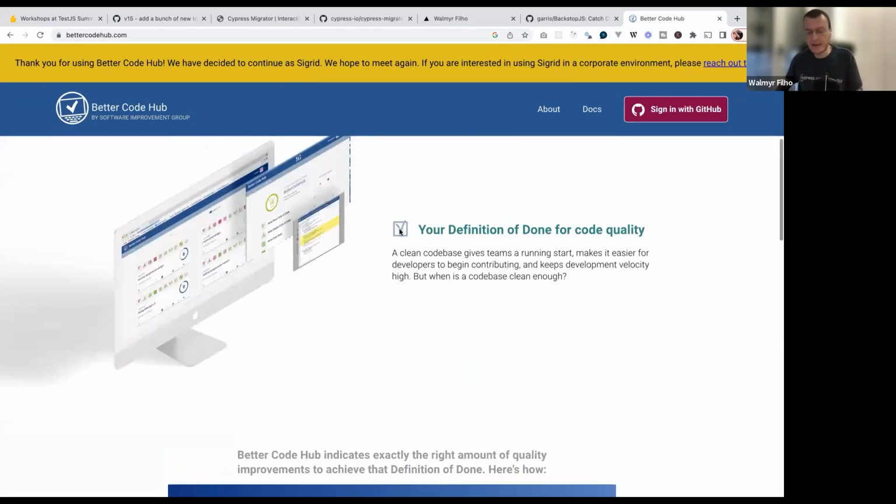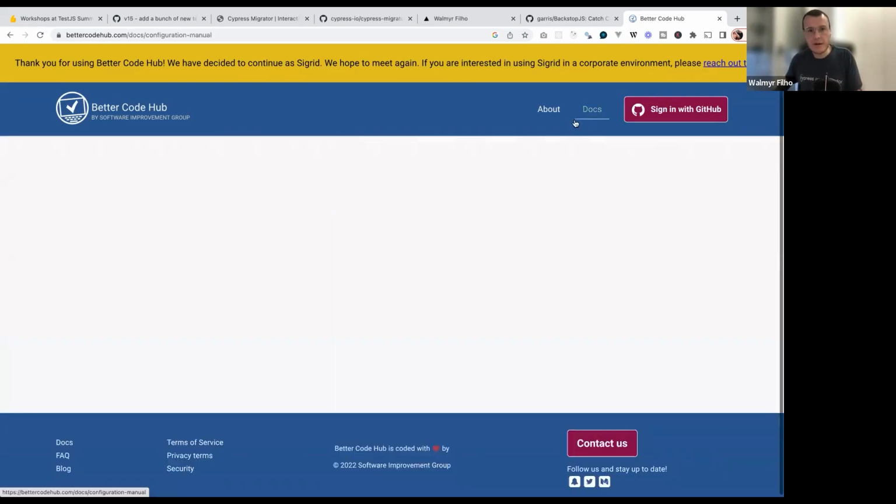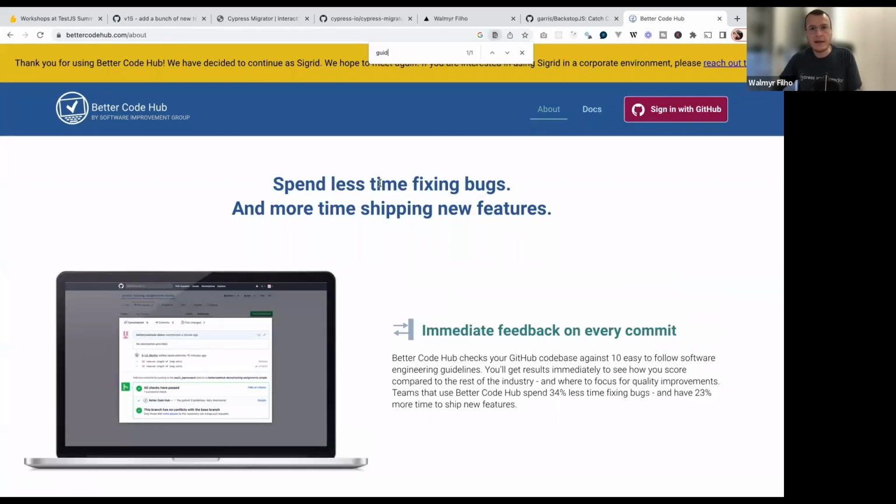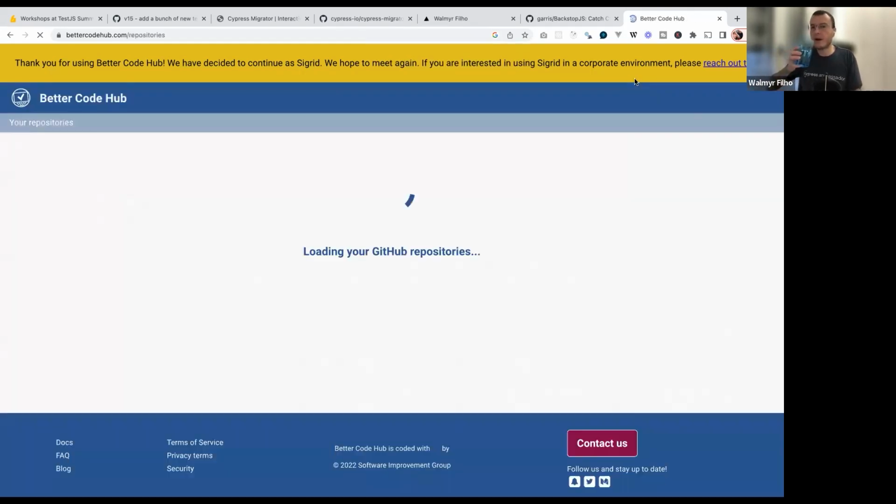Let's see if we can find the guidelines. I think if we go to docs maybe or not. Let's see, about guidelines. Yeah, it only mentions here. It gives you 10 guidelines, and one of the guidelines is actually that you have to have short files and all that stuff. So I highly recommend you to, let's see if I can actually sign in with GitHub to give you an example. And let me sip my water here because I've been talking a lot.